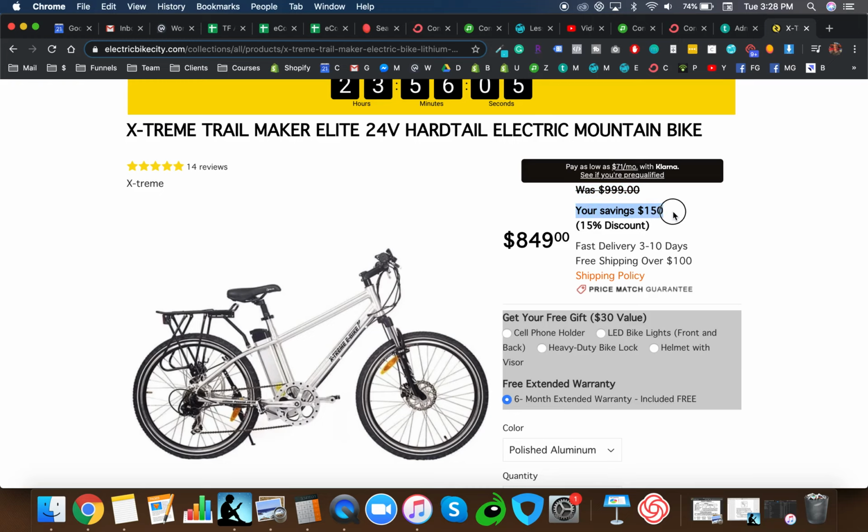You can even expand on that by telling them how much they're saving and how much the percentage of discount is, so that they can kind of think of it easily. They don't have to do the math in their own head.